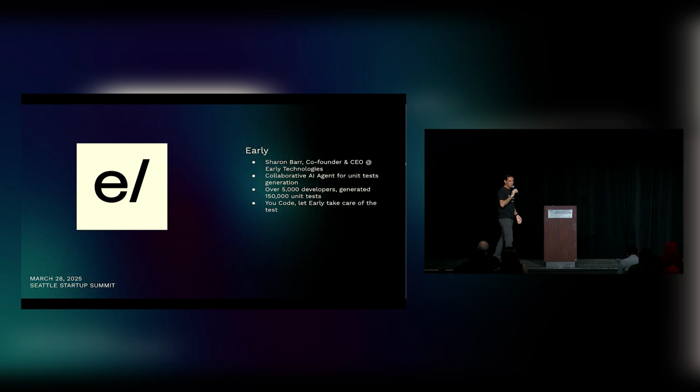Let me show you how we can, at Early, be the AI agent test engineer and take away that tedious task from you, freeing you to develop awesome applications while we test them, or helping you deliver your pull request or your application faster. Can we start?